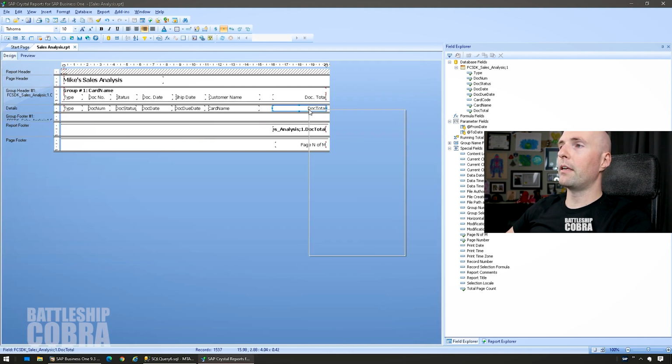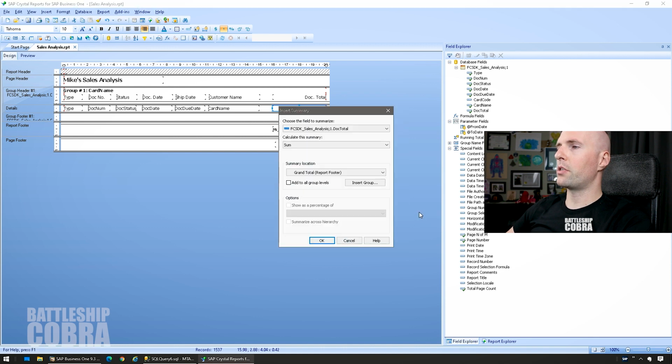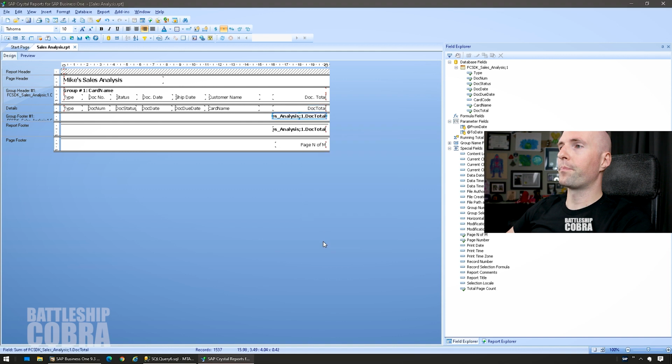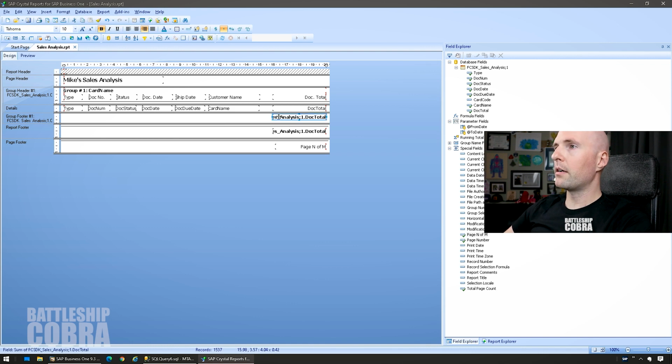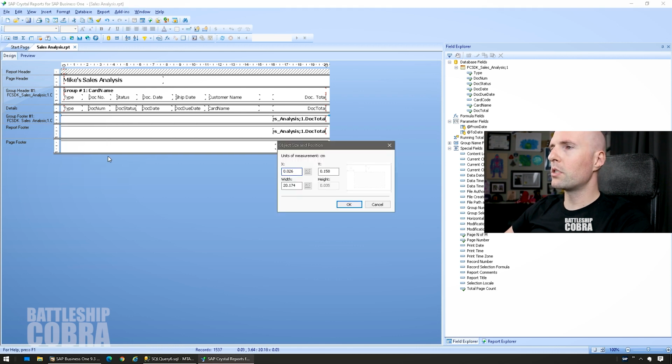total by, right click, insert summary, and I'm going to do it by the card name. So this will put the total there. What I want to do is put another line there. Put this one here, so we're going to move this up a little bit. Put this one here, and we'll go size and position 0.